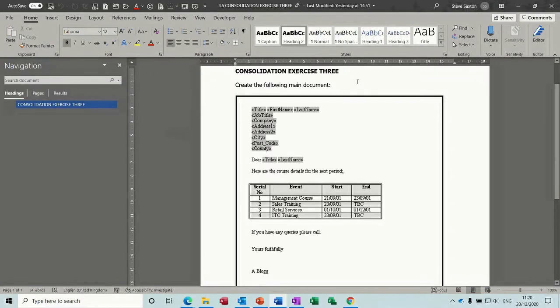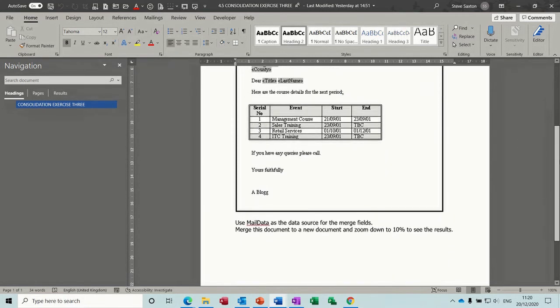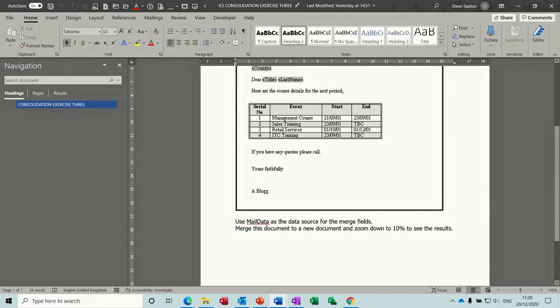This is Consolidation exercise 3, which is mail merge. You need to create this mail merge document, so you'll have to recreate this table, and these are the mail merge fields that you need to add. And down the bottom there it's telling you what data source to use, so you don't need to create a data source. There is already one there, that's a Word file that you can use. So just connect up to that, insert the fields, and then do the mail merge.